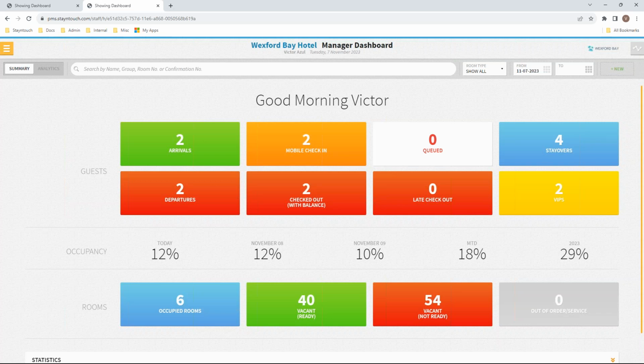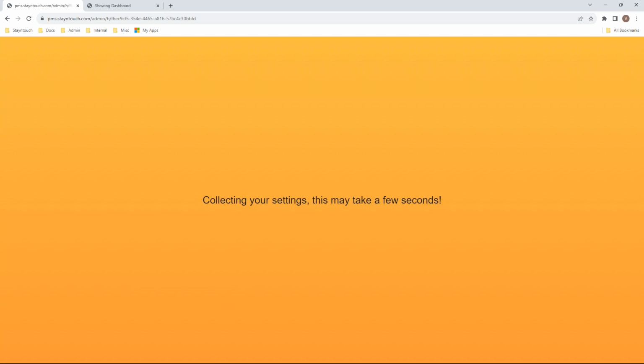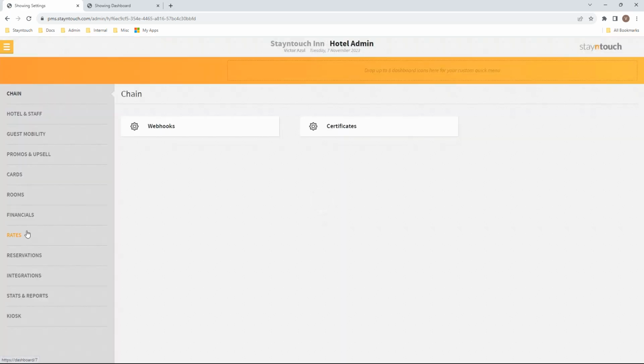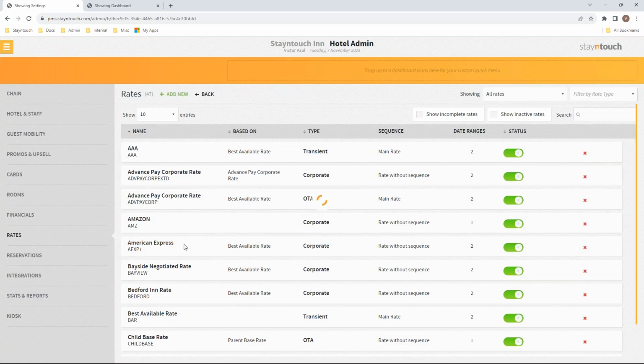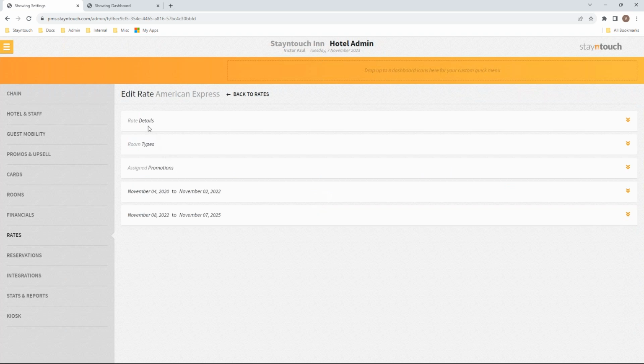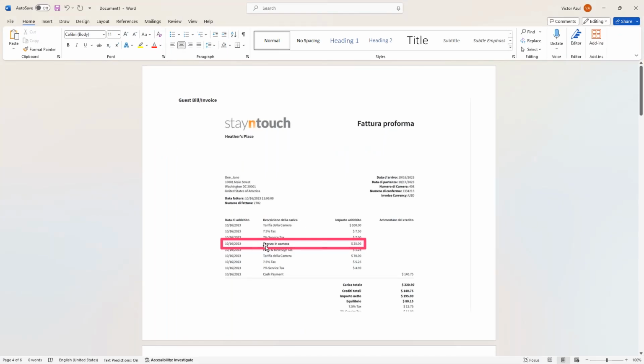When the display rate name on the bill folio is enabled, this setting is going to be under your menu, settings. I'm going to go to my rates and then my rates again, and then I just choose a random rate, the American Express rate, for example, and then go ahead and toggle the rate name on bill/folio. The rate name translation will show instead of the add-on bundle translation. So I do have a screenshot here of what that will look like. This will actually be the rate name on the bill/folio as opposed to the add-on rate translation.